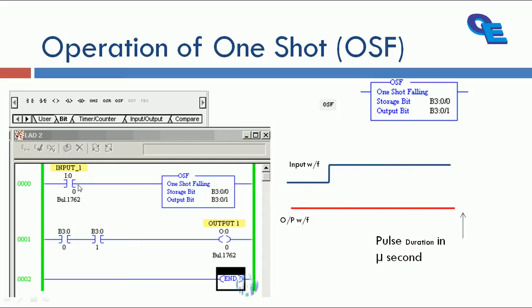Here you can see an example. I am triggering the input continuously. B3:0/0 is the storage bit. It shows the status of the input. Input is high, storage bit is high. But when I release the input, at that instant B3:0/1, which is the output bit of OSF, is going to be high for a microsecond only.